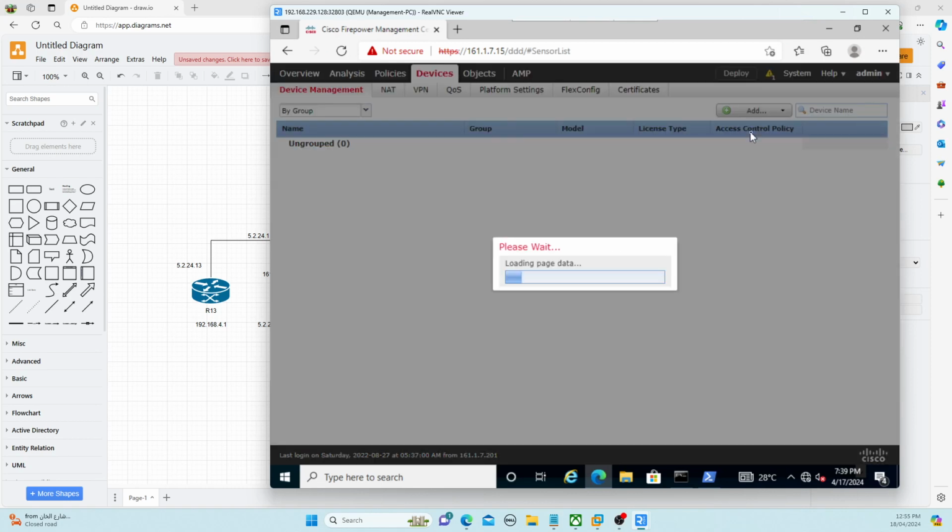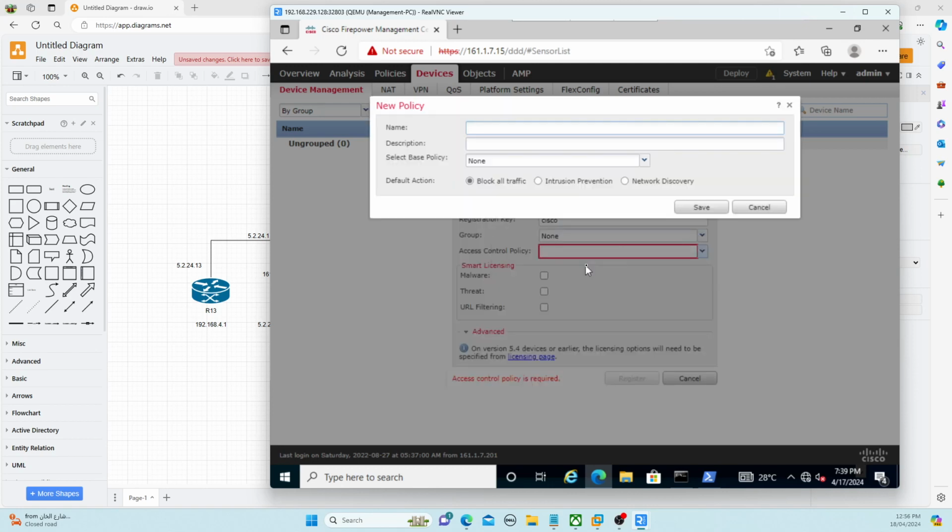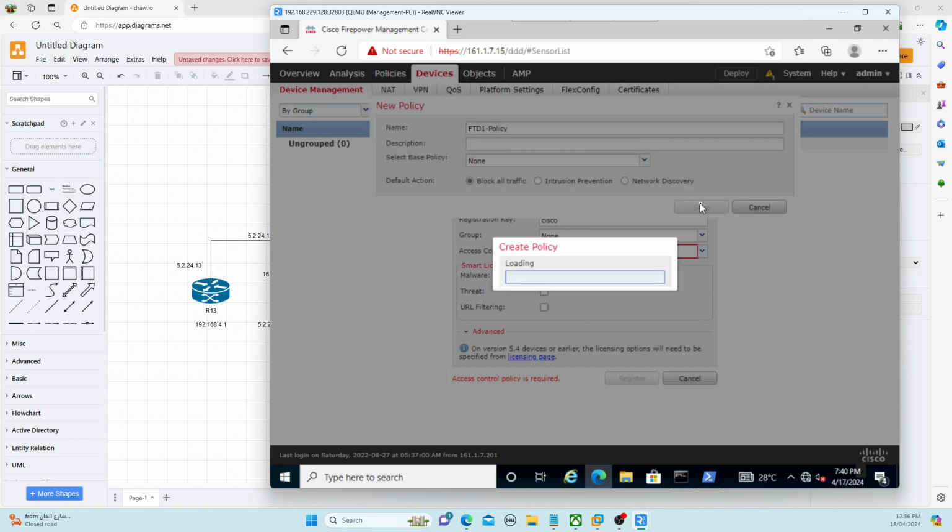Okay, add device. Let us give the same name, FTD1, and 161.1.7.16. We put FTD1 in spite of putting an IP address. The registration key we have selected is Cisco. Here we're going to select no. The access control policy we can create from here, or you can create it later. For the policy that will be utilized, let us put FTD1 policy. Okay, and let us keep it.